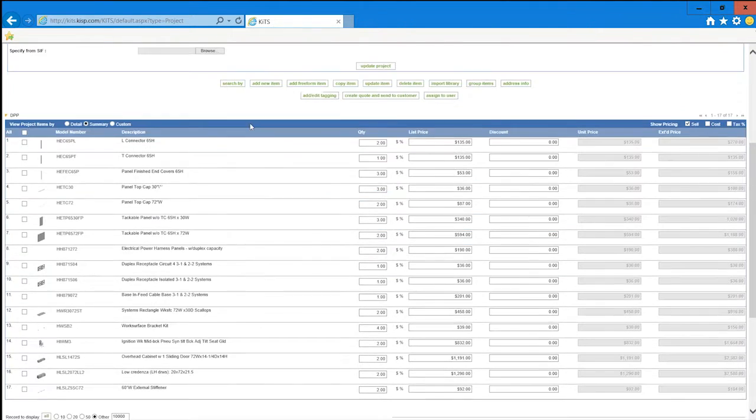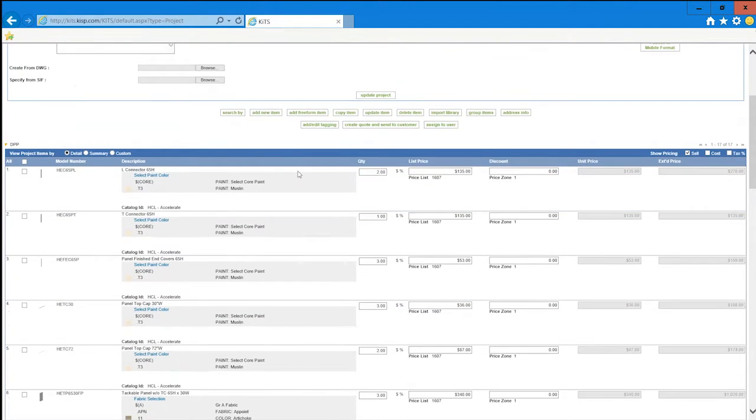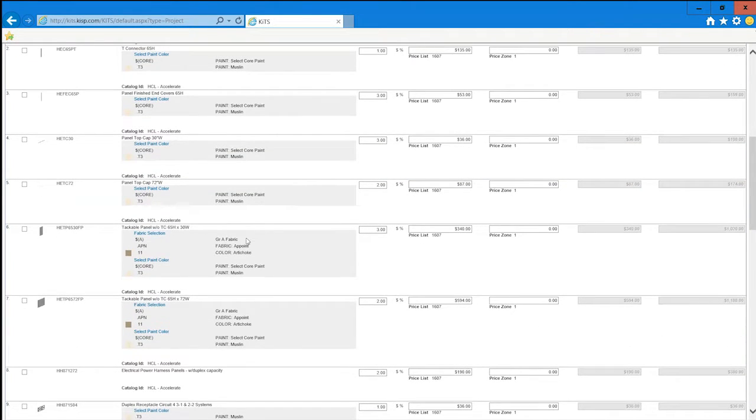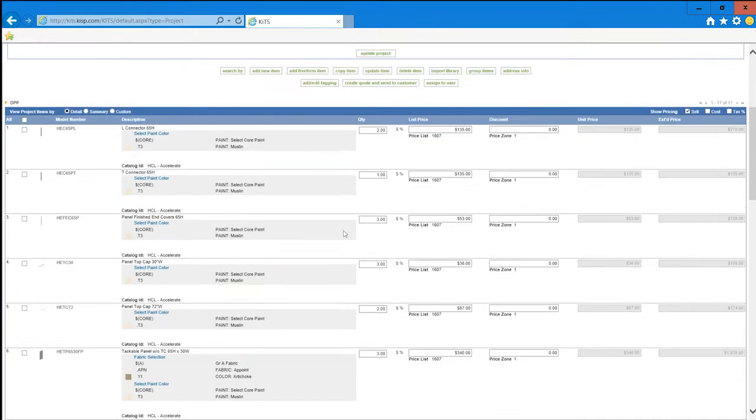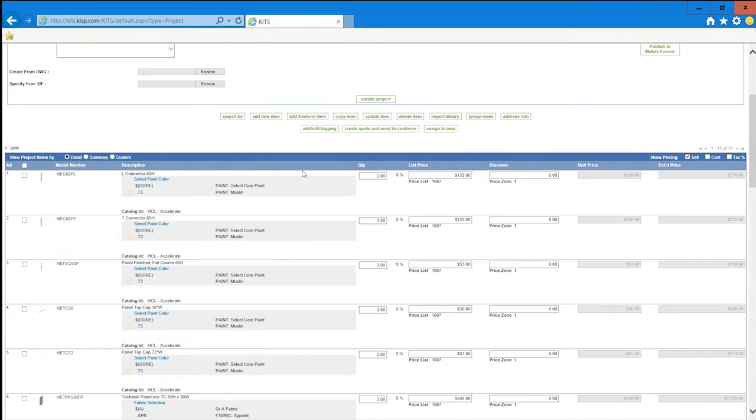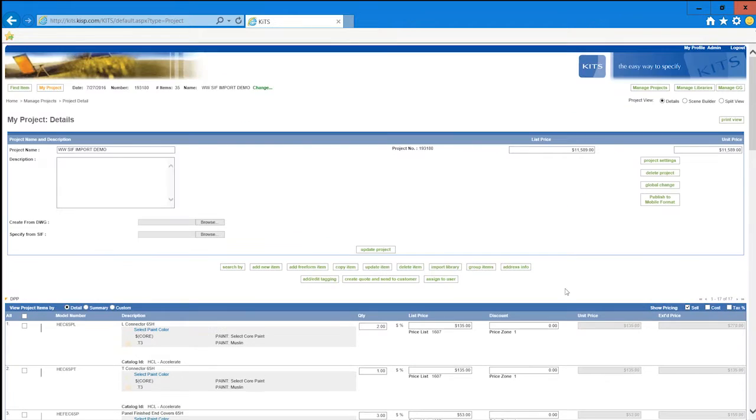Even though it lists all the parts that are involved, if I go to details again, this time you see it a little differently because now there are no question marks and I have the actual project fully specified, as well as any pricing that was created for that particular project. So that's the main difference between what you see from the DWG import and what you get from a separated SIF import. Now, I'm just going to go to my scene builder here so you can understand basically what happens when you import just the SIF file.